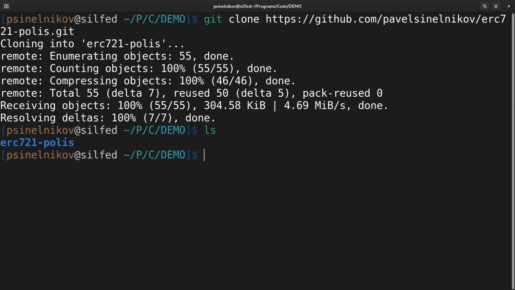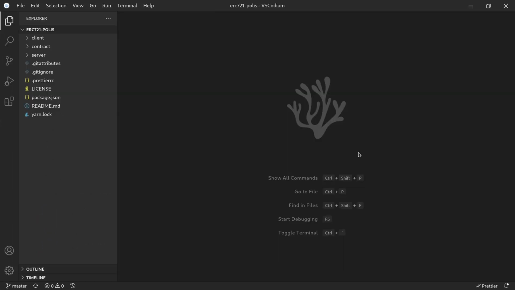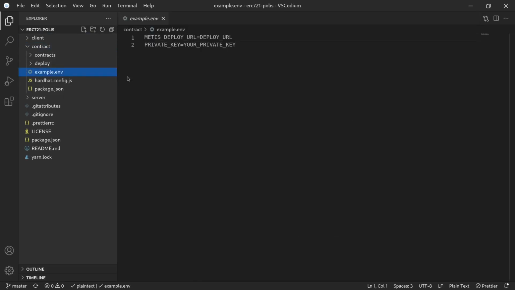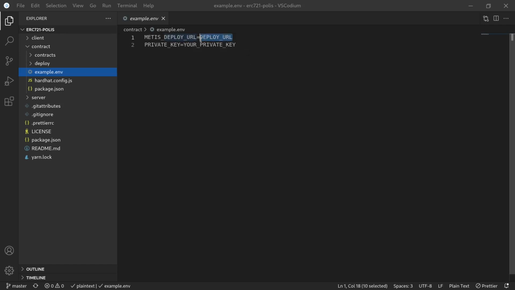In this project, we have three folders: the client, contract, and server. We want to navigate to the contract folder to the example.env file. We have two environment variables: the Metis deployment URL and the private key. To get the most updated version of the deployment URL, navigate to docs.metis.io/connection details. For the private key, when you created your Metis account, a non-custodial wallet was automatically created.